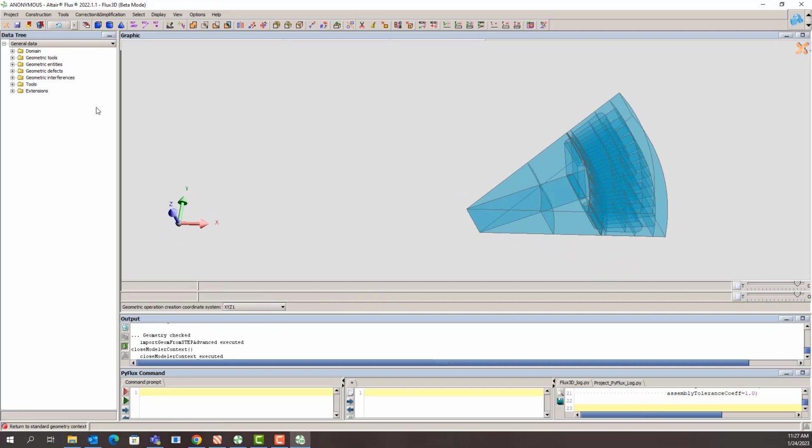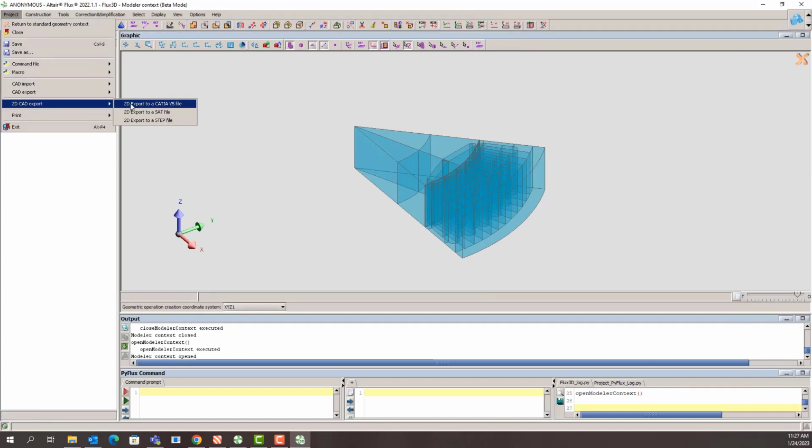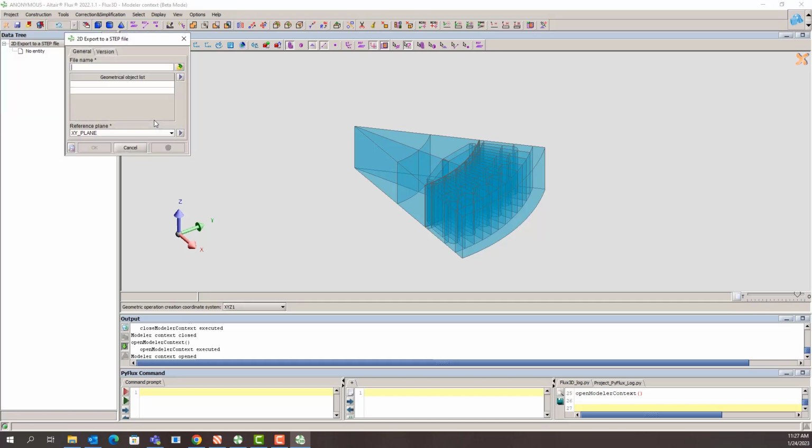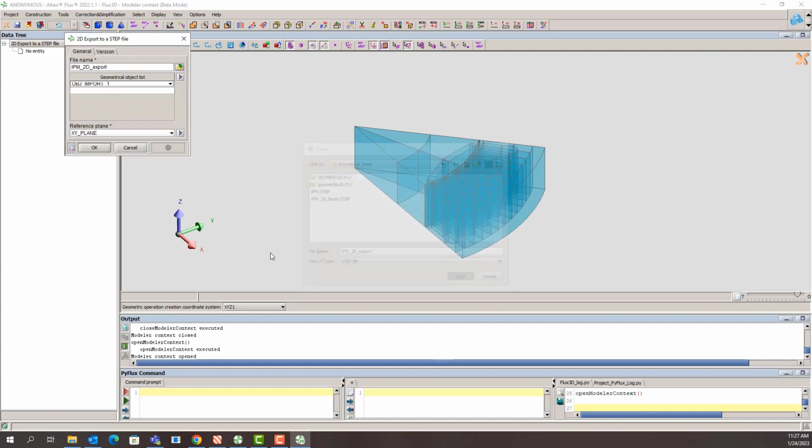Now to generate the 2D, we'll stay in the modular context, we'll go into Project, 2D CAD export, and then export to step file, and here we'll give a name to the export, any name which you like to identify, and then select the object. You need to select the whole object to get the faces, and select the XY plane, and you can select any version of step file, and then once you're sure of the directory in which you want the file to be saved and the name, then you can click open and click OK.